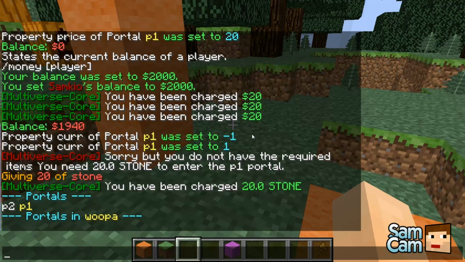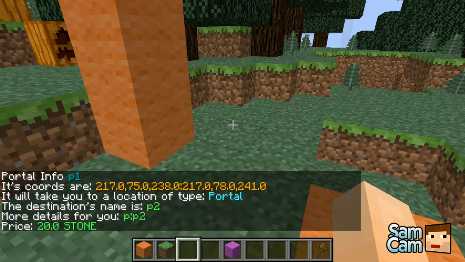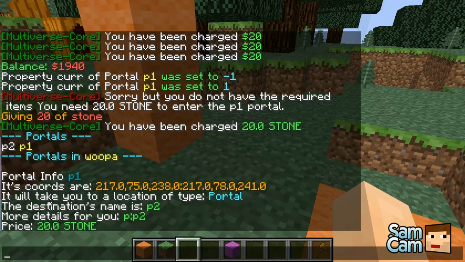Okay, we can also find certain information about a portal by doing MVP info portal, say P1, and it tells us a lot about it. So it tells you the name, obviously, the coordinates of it.